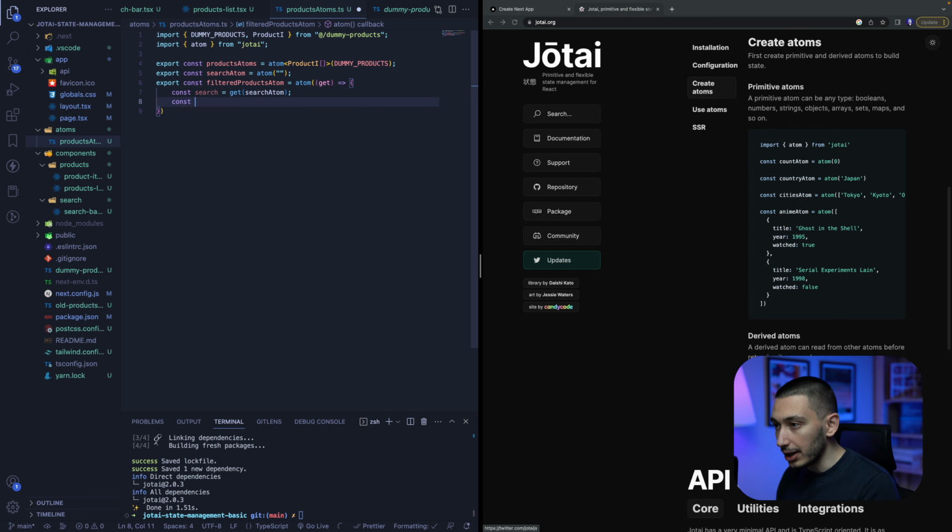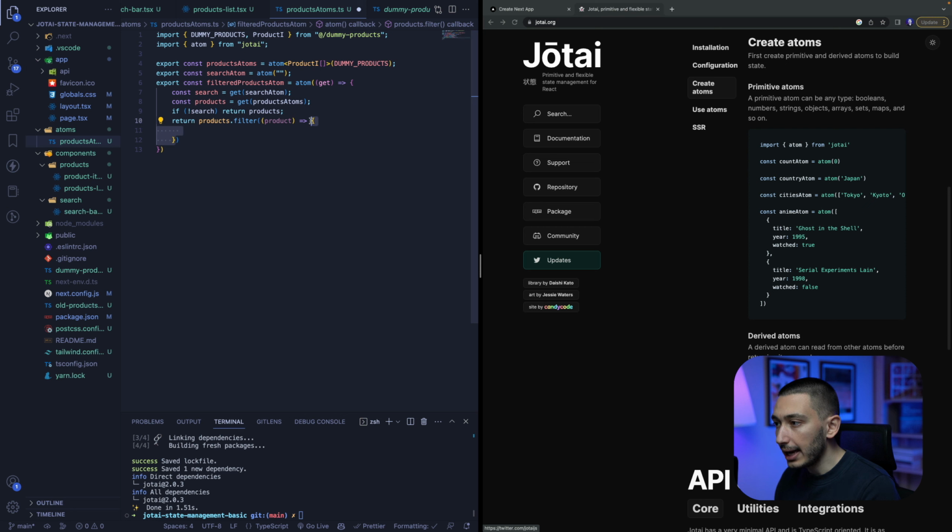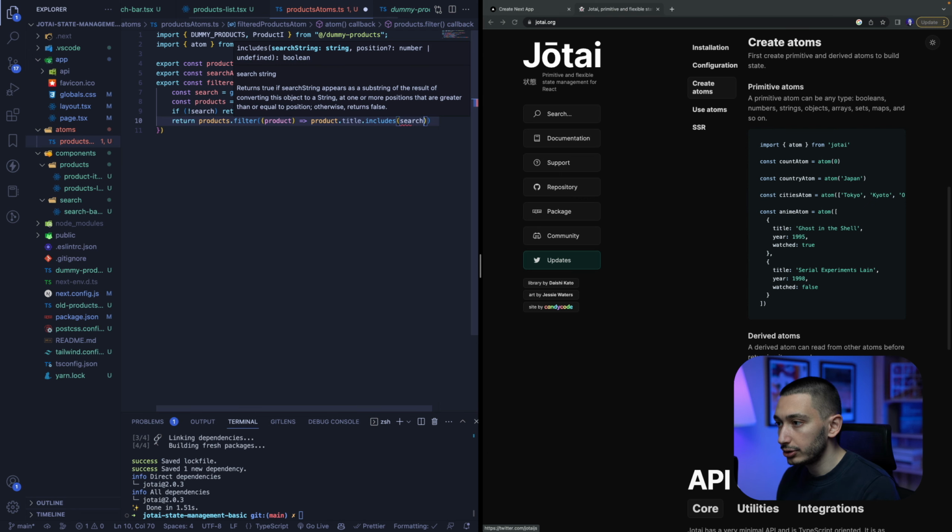And also I want to read the products atom's value, and if there is no search term, we will return the initial products. But if there is a search term, we will filter our products like this: product, and product.title.includes(search).